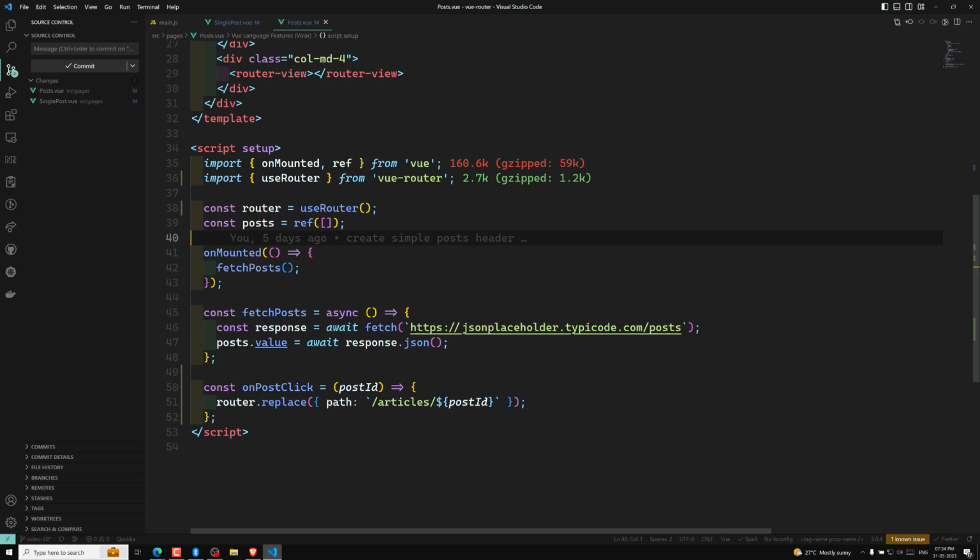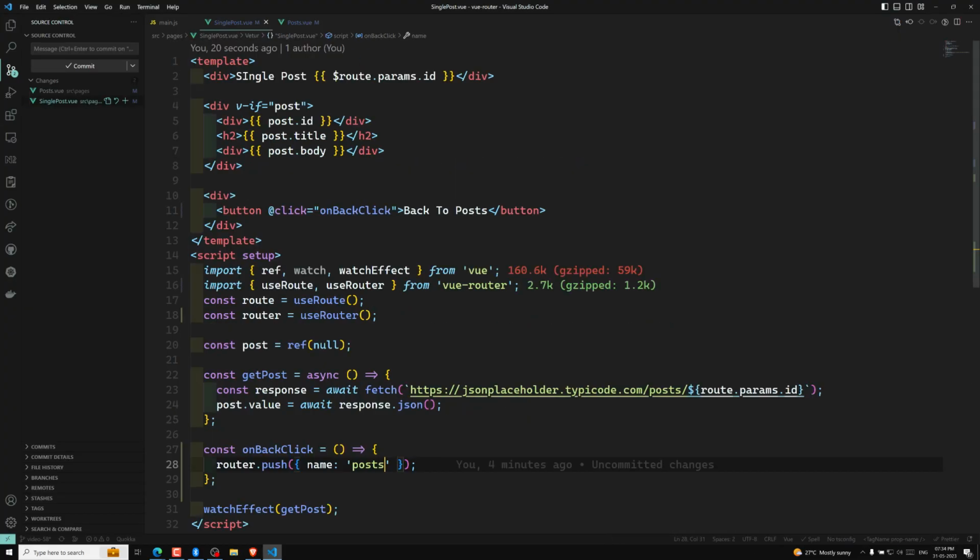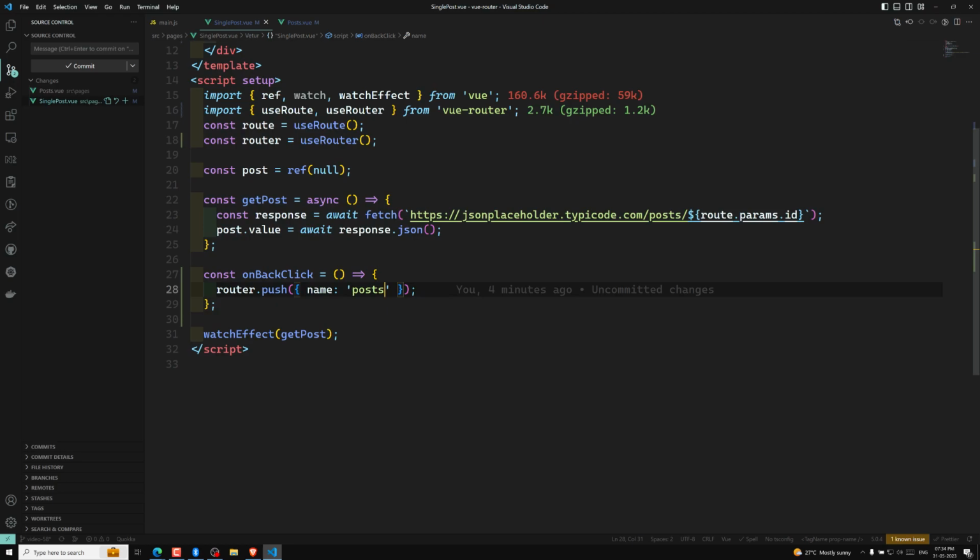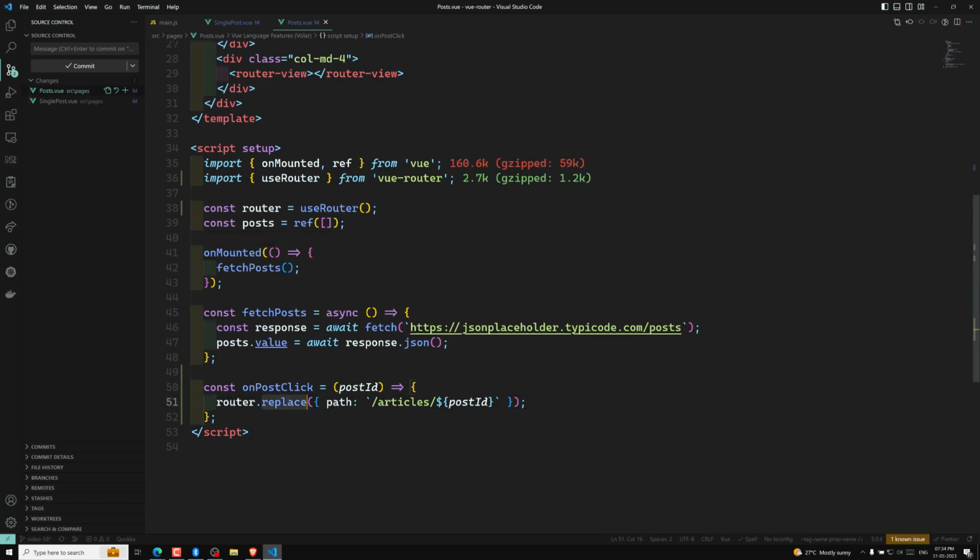That is one thing. Another thing I want to tell you is that we also have another option: in the single post, we have a back to post button. For back to post, we can use go of -1. If it is present in the history, it will go one place back. So one URL back it will go, in the history memory.